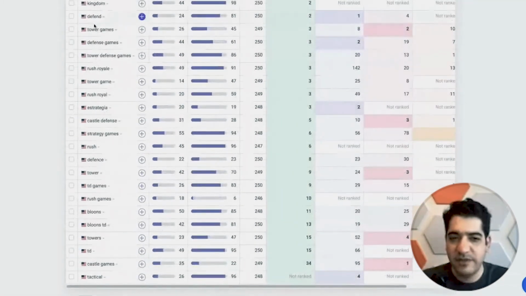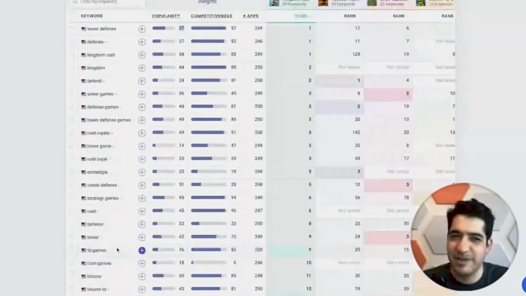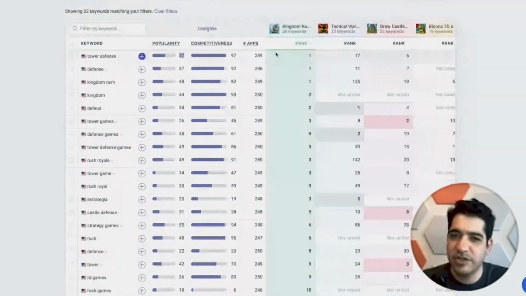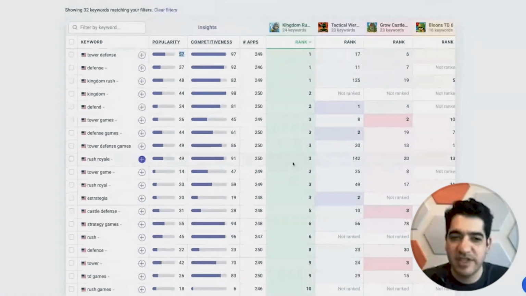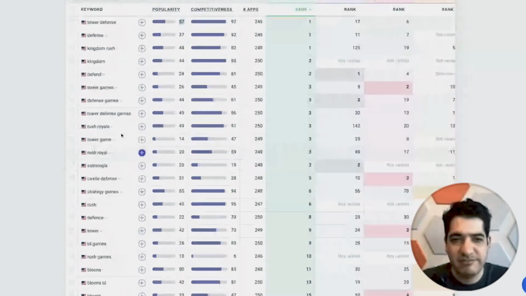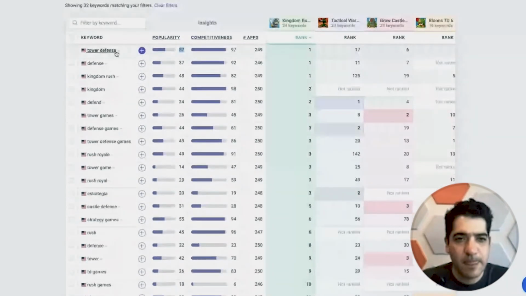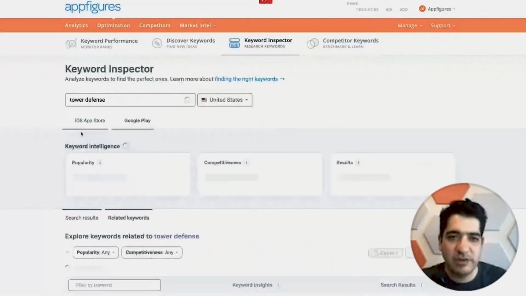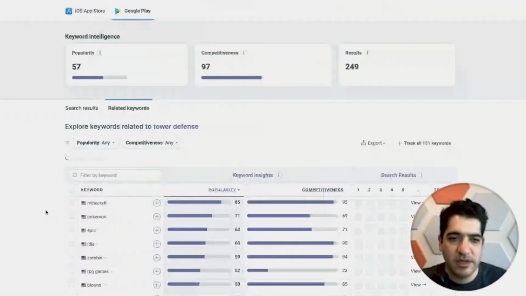I would advise, even if you see all these competitor names like Bloons here, I would advise against optimizing for them, because if I'm looking for Bloons, I'm not going to download your app. If I'm looking for Kingdom Rush, I'm going to download Kingdom Rush, just because that's how it is. But this, again, gives us an idea. So just to take a quick gander, I'm going to look at related keywords for tower defense. And let's see what we got.